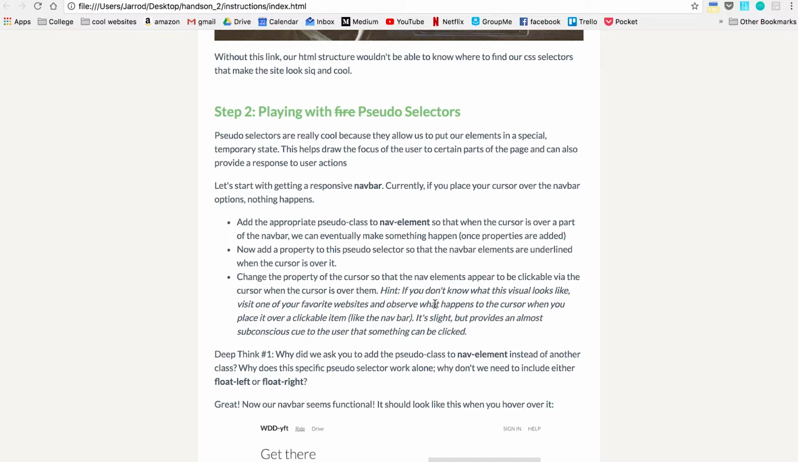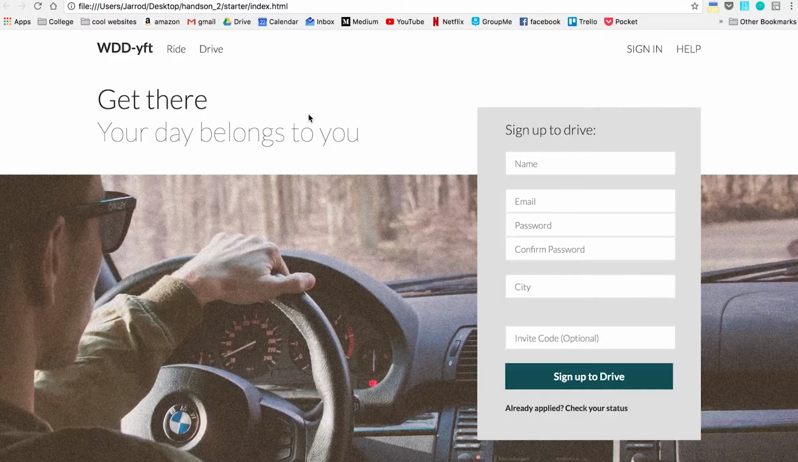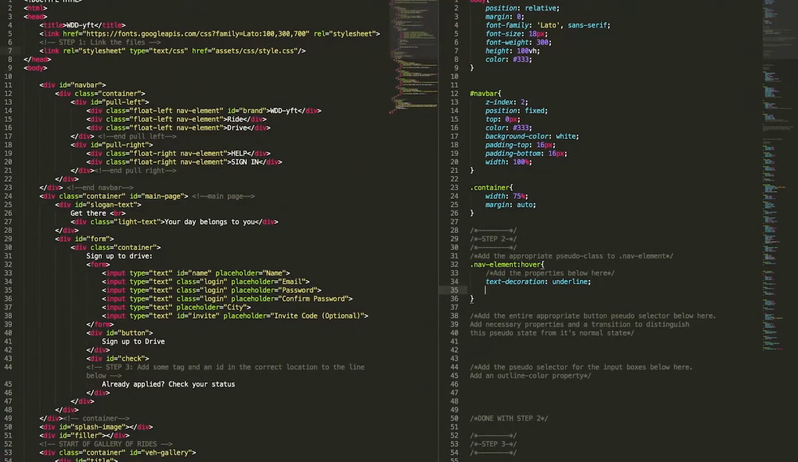Yeah. So that would be the cursor right here. Cursor becomes a pointer. Now, a fun fact is that you can actually add this property, cursor pointer, to the regular selector. The selector that would have been just dot nav element.